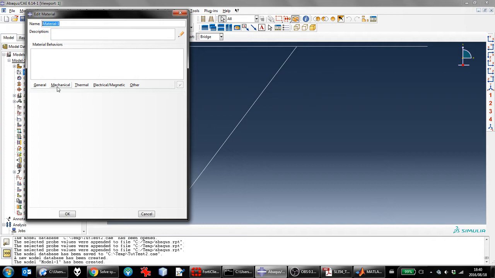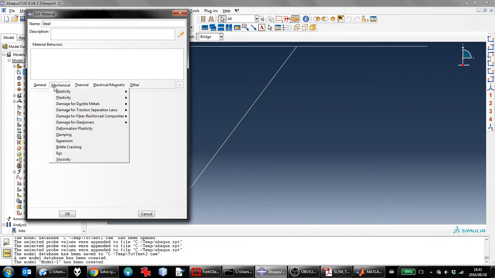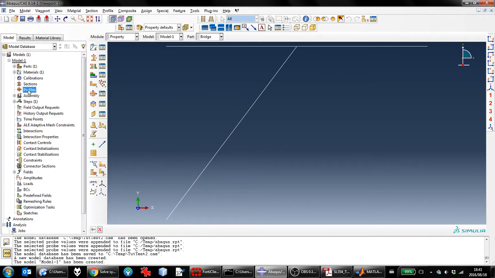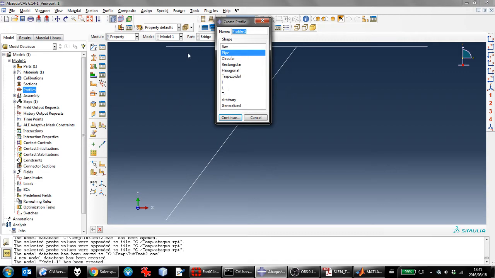I'll go right over to the material. I'm going to define, we'll call it steel, and mechanical. We're going to do a linear elastic material. Young's modulus of 210 gigapascal, 0.3 Poisson's ratio. Right, next thing, profiles. The top deck profile there, I said you should use a rectangular section. So I'm just going to call this beam.